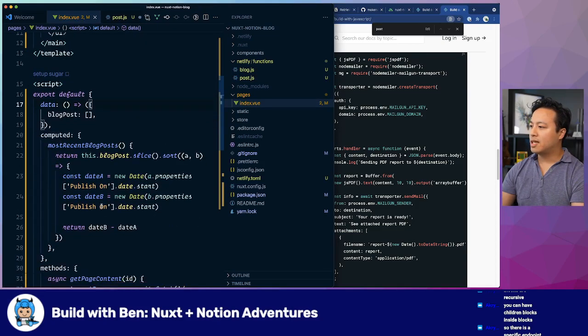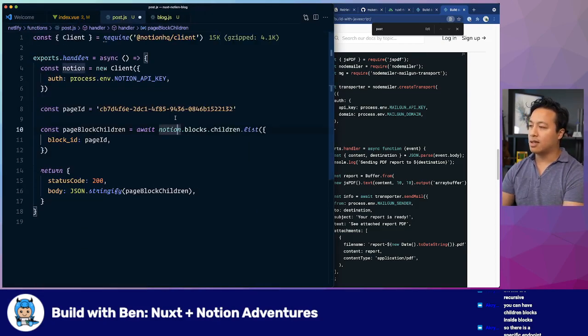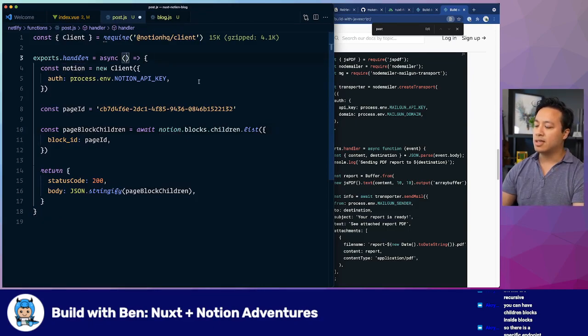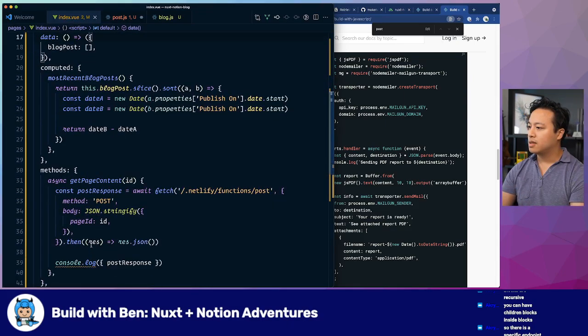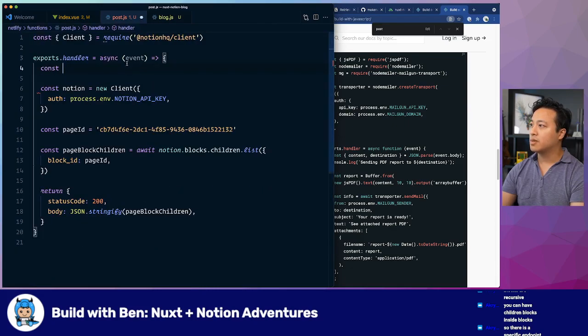And then once that's passed over inside of our serverless function, we actually get access to something called an event. So inside of the event, basically, we will be able to get the body from it. So we want specifically the page ID, I believe, is what I called it. So page ID, yes, is what I called it.